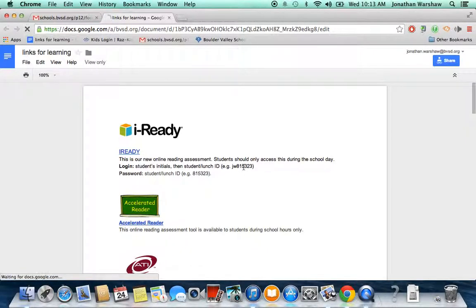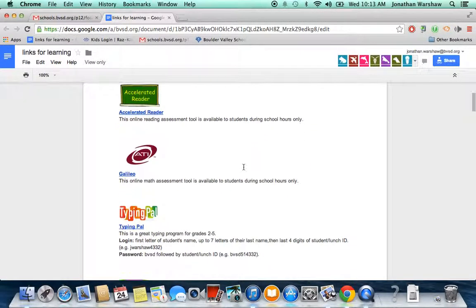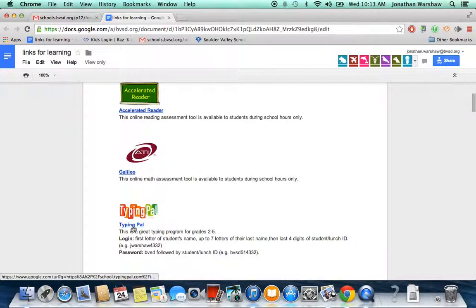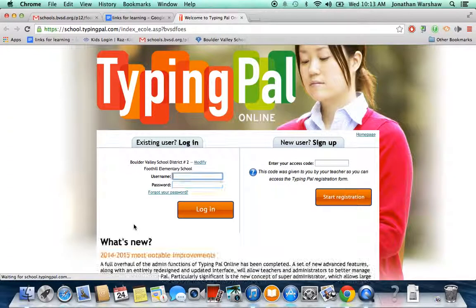And then once you get to Links for Learning, you got to find Typing Pal. There it is. And remember, you want to click on the blue, not the picture. And you know when to click because your mouse turns into a hand. You see that? You click, and this is it.